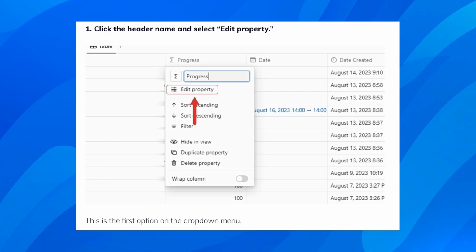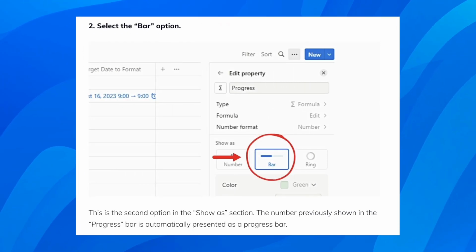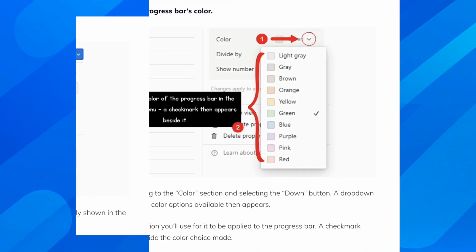So you'll have to click the header name and select edit property. So this is the first option on the drop down menu. After that, you'll have to select the bar option. So this is the second option in the show as section. The number previously shown is automatically presented as a progress bar.